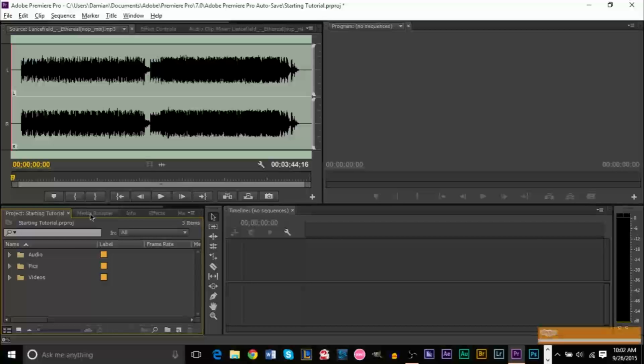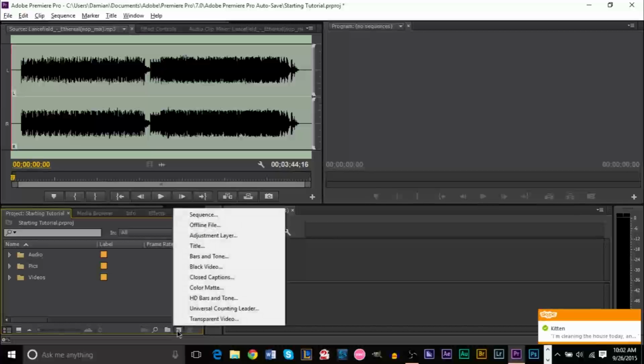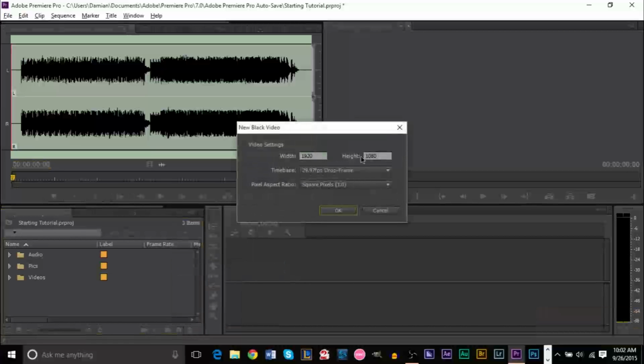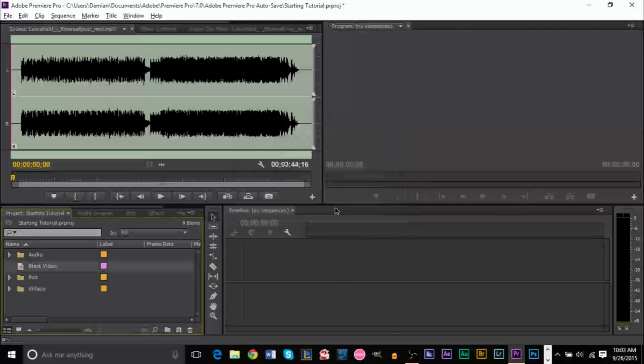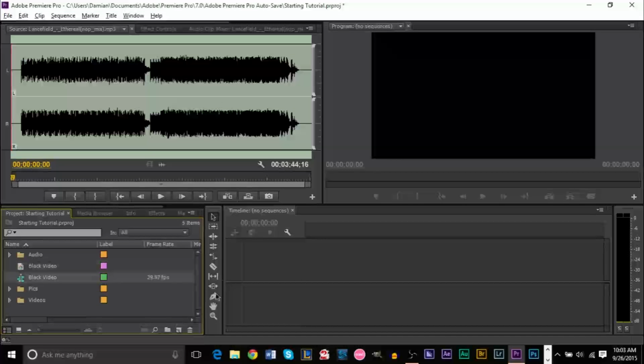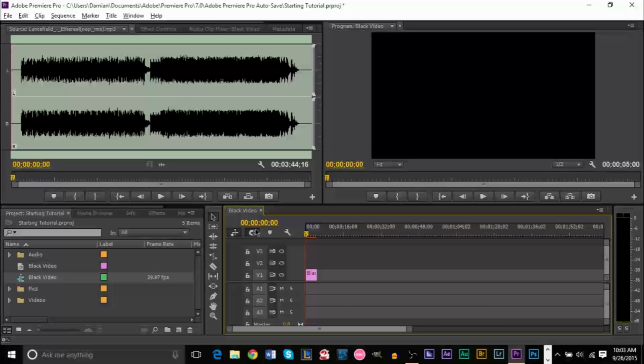if you want to create a 1920 by 1080 sequence, what you can do is go to new item, then go to black video, and just create a 1920 by 1080 black video, and it's going to be popping up here. And then just drag that over this button here, and this button is called the new item button. So if you look over, it's called new item. Just drag the black video over it, and then you've created a new sequence.